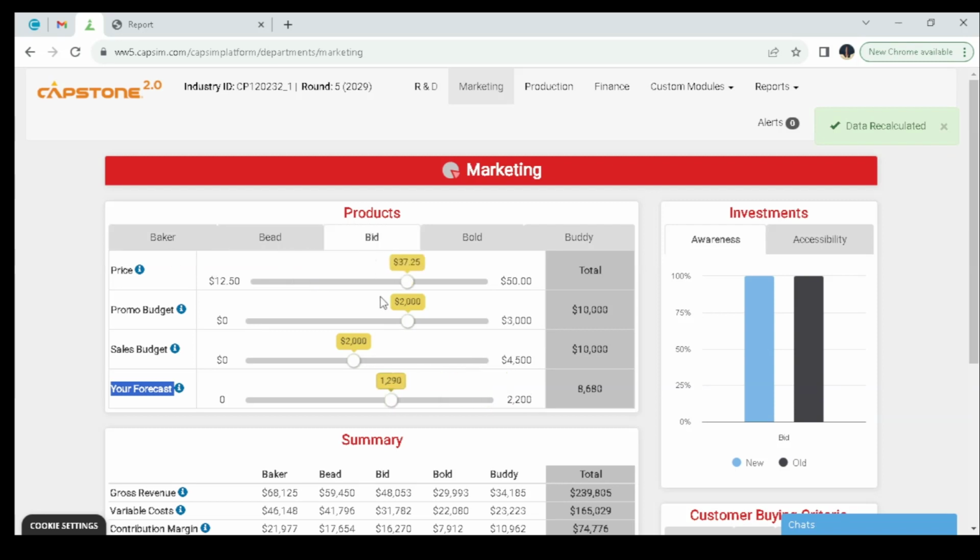For the second bid, I decided to maintain a price of 37.25. Promo budget and sales budget, maintaining both of them at 2,000, and lastly forecasted to sell 1,290. For bold, I maintained a price of 32.25. Promo and sales budget of 2,000 for my products, and lastly forecasted to sell 680.